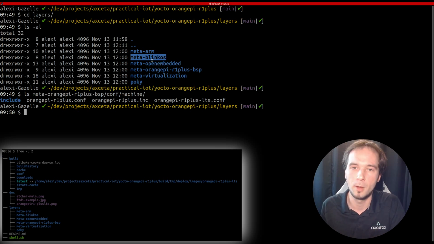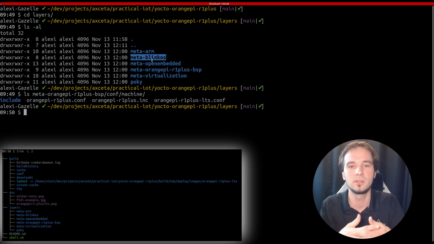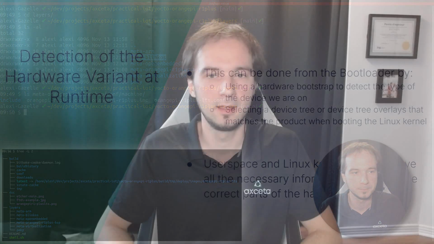Even though, if you only have one product for now, the BSP layer and the distro layer may be coupled at some time, keeping the separation there anyway helps for future improvements. In the rest of the video, we will look at how we can modify the BSP layer of the preceding Yocto repository to enable runtime detection of the hardware features.